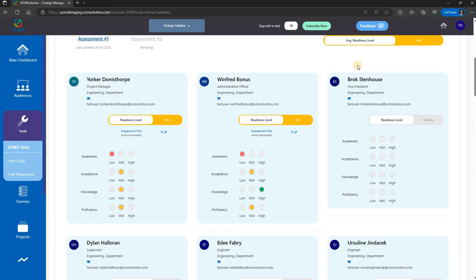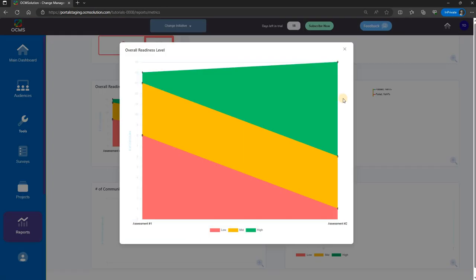The outputs of the Readiness Tool drive insightful reporting on the organization's readiness to successfully adopt the required change initiative. Let me show you an example. On the Change Metrics Reports page, the overall readiness level area chart provides a great way to show how high readiness is increasing and low readiness is decreasing due to your change management team's efforts.